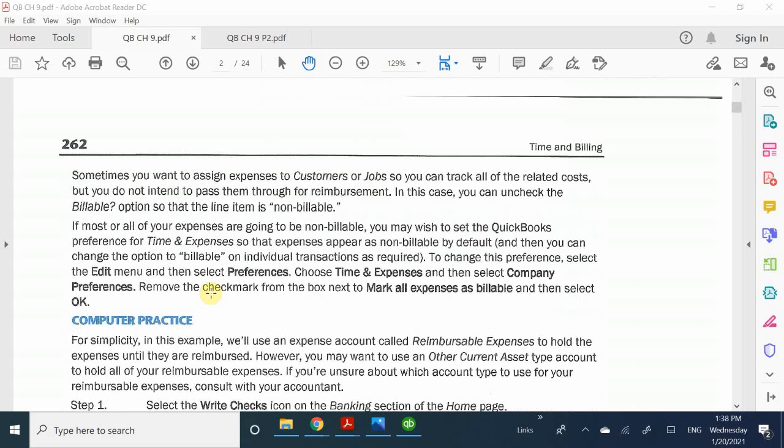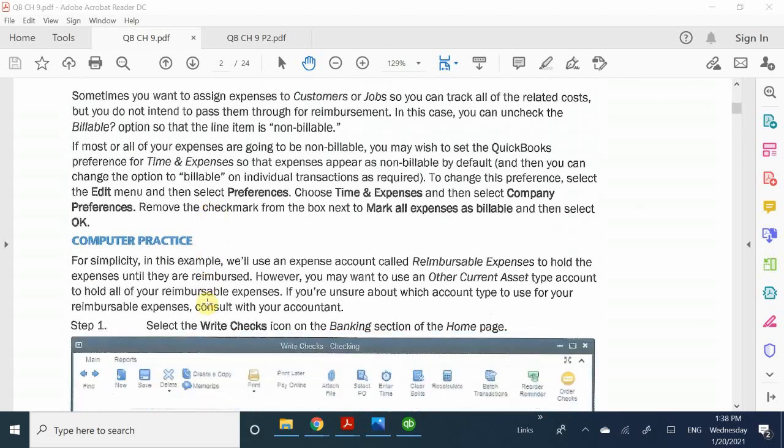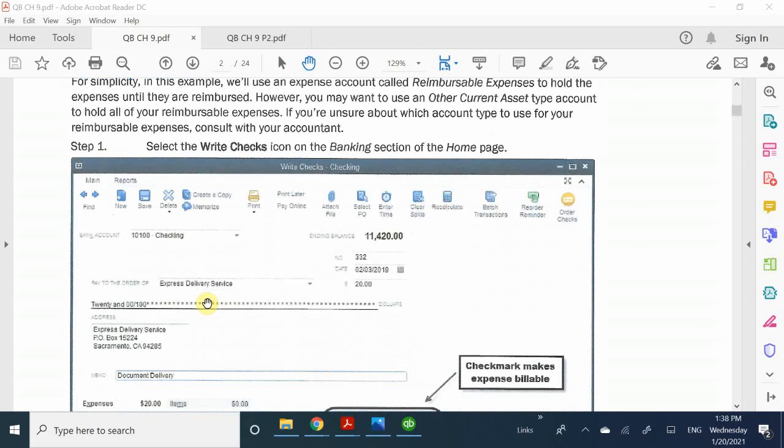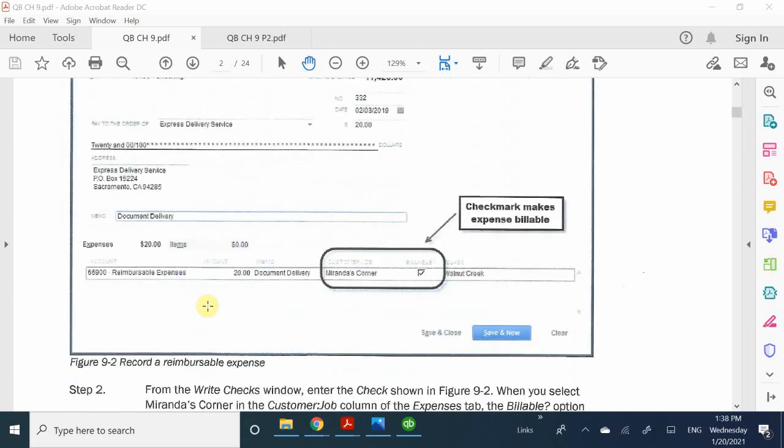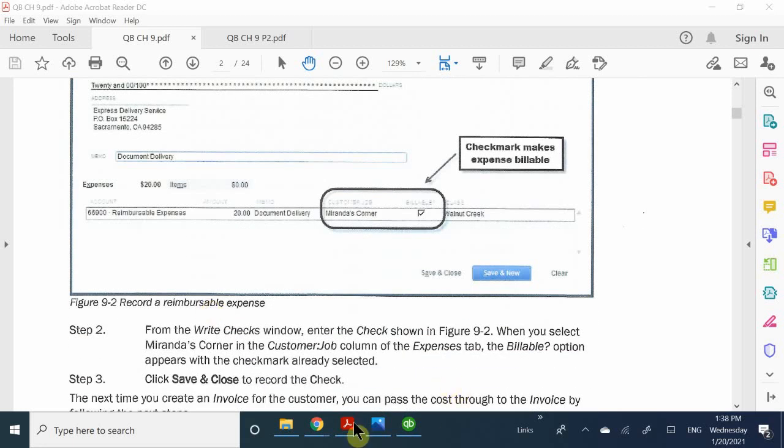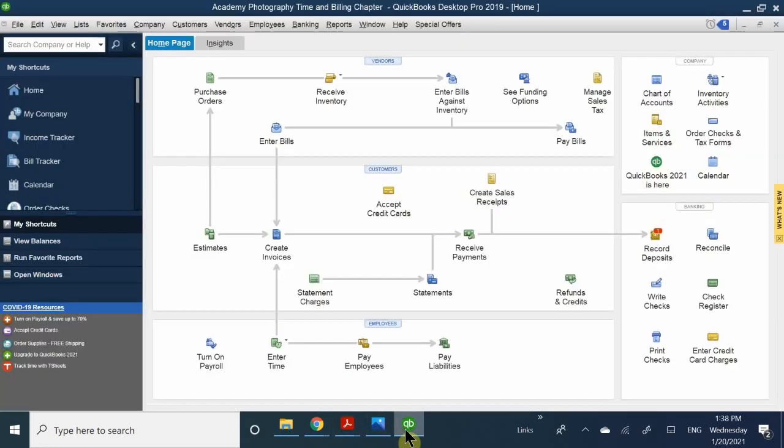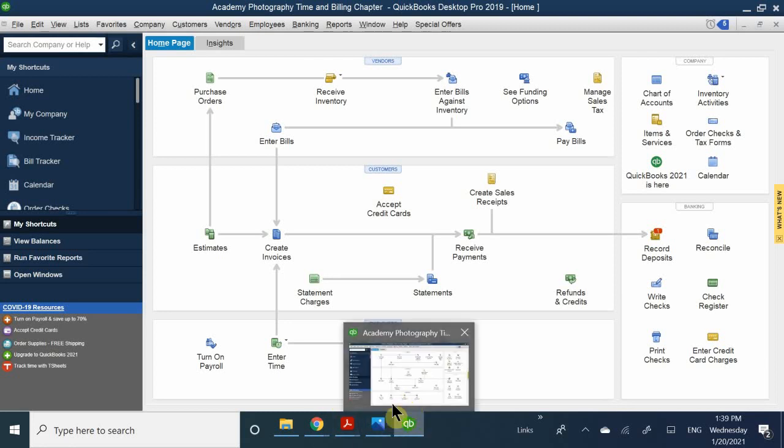So let's go ahead and dive right in. Firstly, we're going to talk about reimbursable expenses. So here's the example that they want us to complete. Here, we're going to first write a check out. Okay, so this is what we're going to be doing.